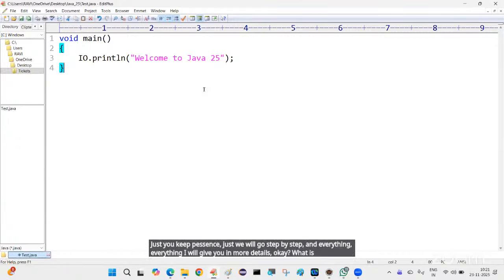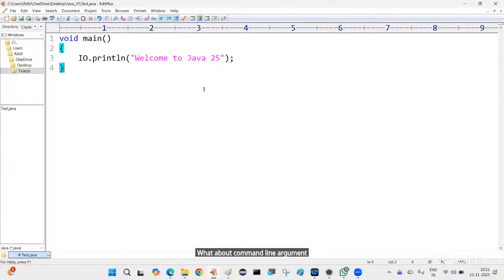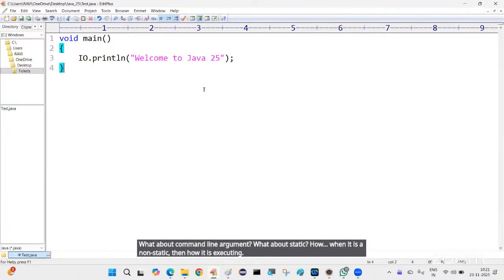How is it possible? What about command line argument? What about static? When it is non-static, then how is it executing? Where is the object? Everything I will explain in more detail. Just accept the points.